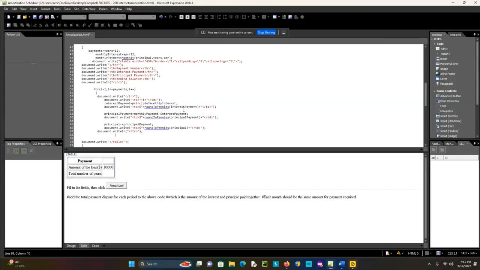Then we start with payment number. Start with payment number, interest, and principal. And those are all my columns. All right, scroll down.